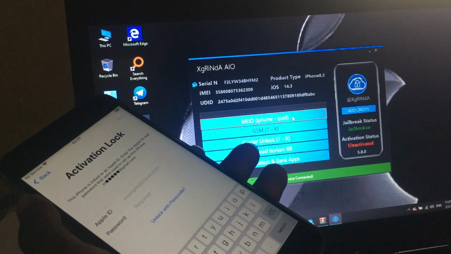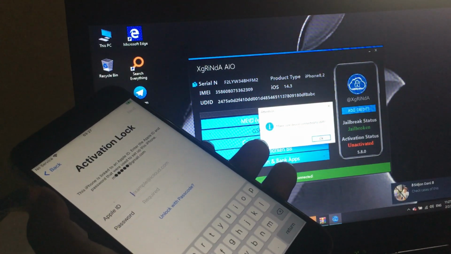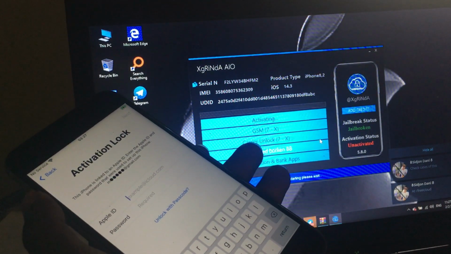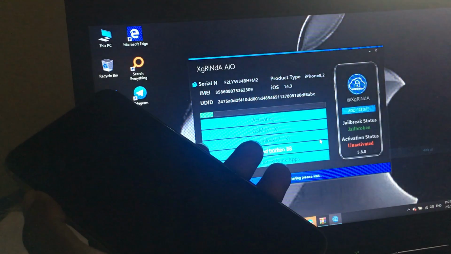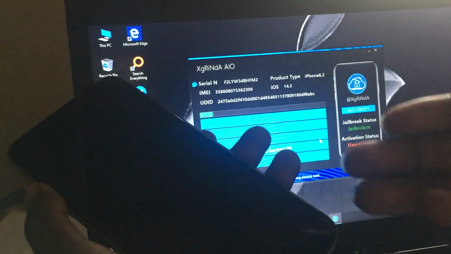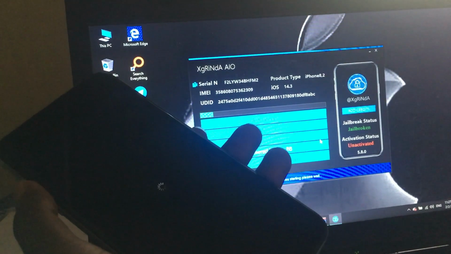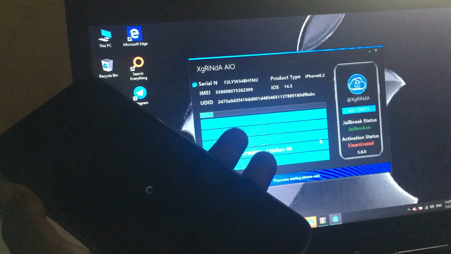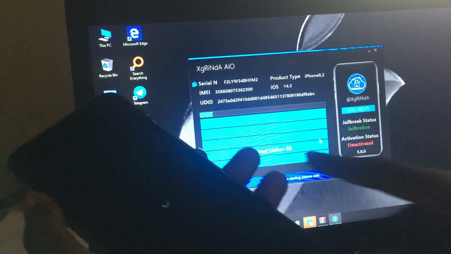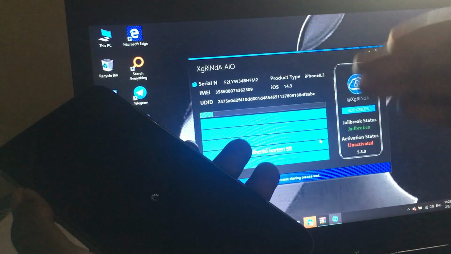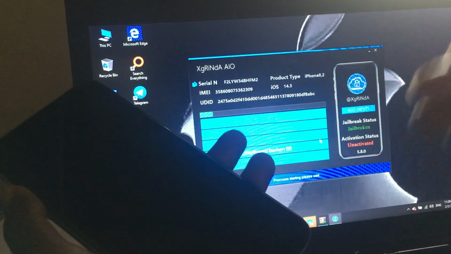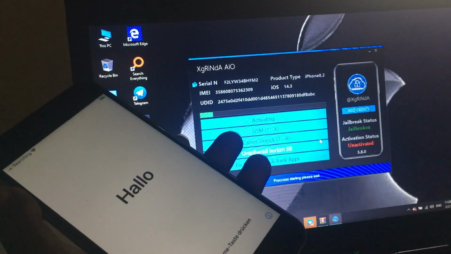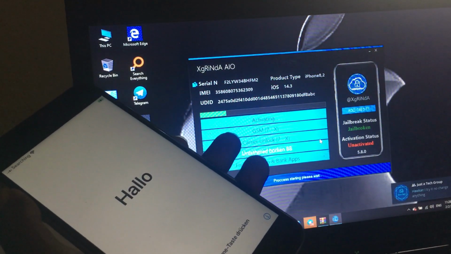This is the activation lock, it's one click for MEID. Make sure the device is connected to Wi-Fi, okay? Just wait. Now it starts to bypass without problem. If you have a problem, just contact me, I will help you bypass it. This tool is for GSM bypass and supports iPhone 7 to iPhone X. If you have problems, contact us in the group for the XgRiNdA tool.